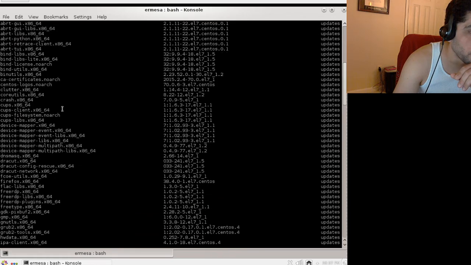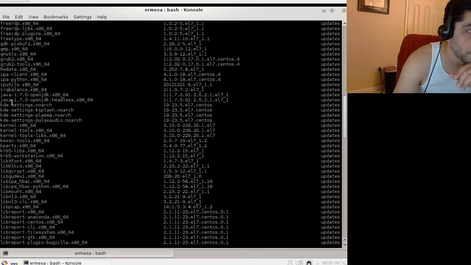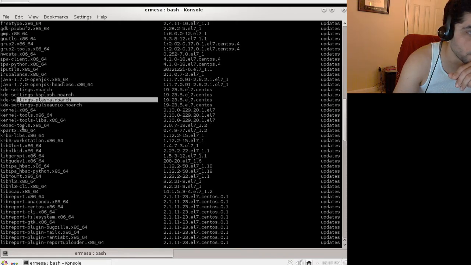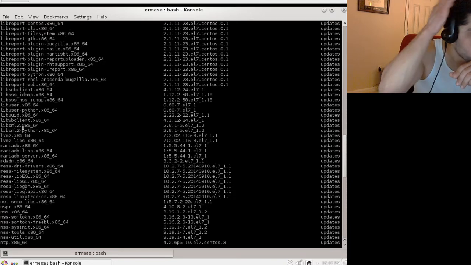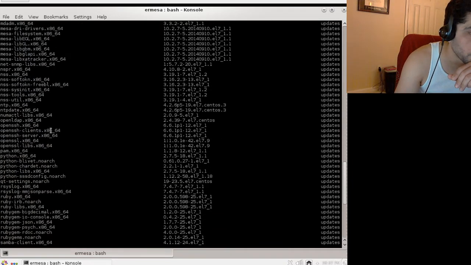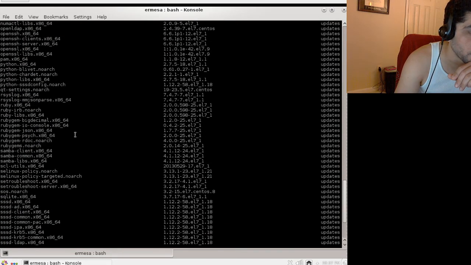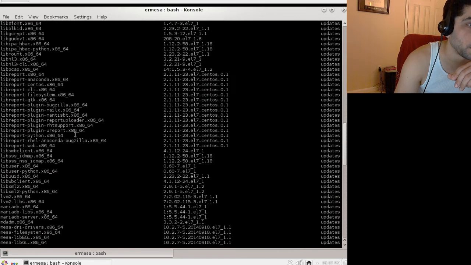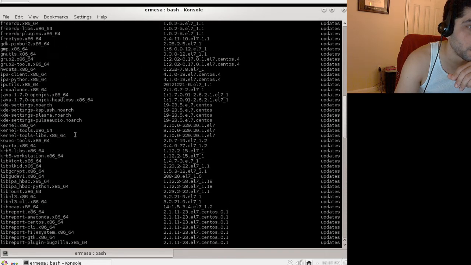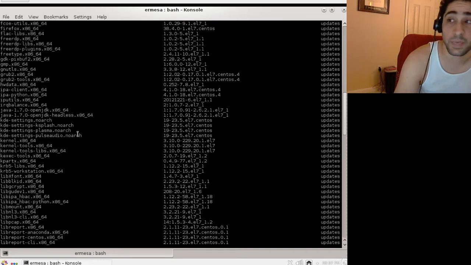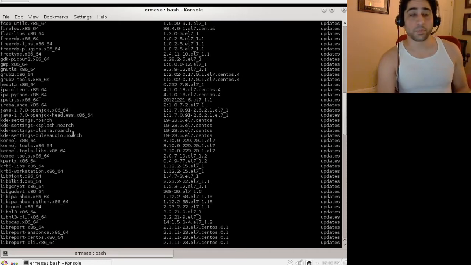And taking a look here at the other things, Java's already installed, that's good. Let's see, kernel, libreport, Mesa, SSSD, okay. So no giant update to KDE 5, which I wouldn't expect. That'd be quite a leap.